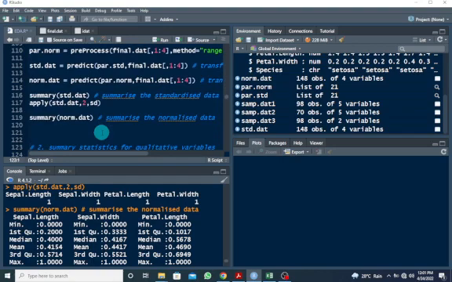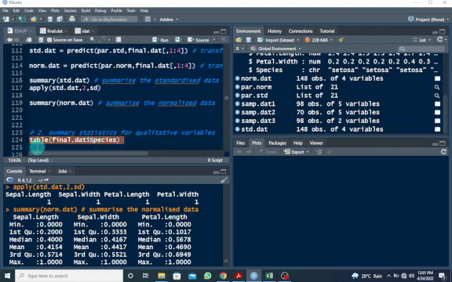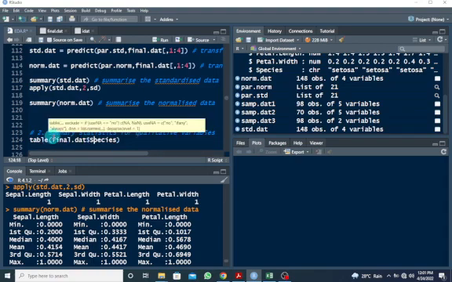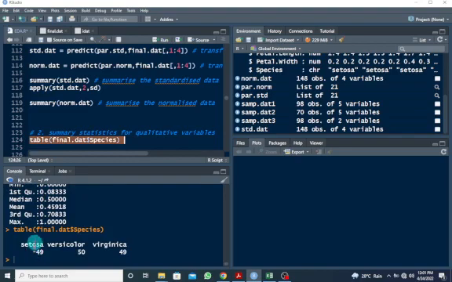The next thing is to look at summary statistics for qualitative variables. In this case, we want to make use of the table function, because it's categorical. We are supposed to use the table function so that we can get our summary statistics in the form of a frequency distribution, right? So let's run this. Alright, so here we go. We have Setosa. It counts the number of Setosa: we have 49. Versicolor is 50 and Virginica is also 49. Right. So we are good to go.